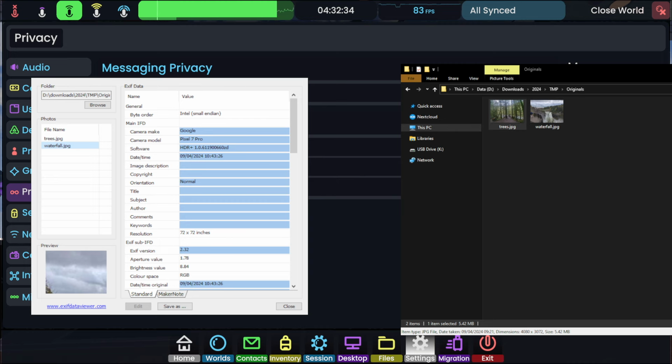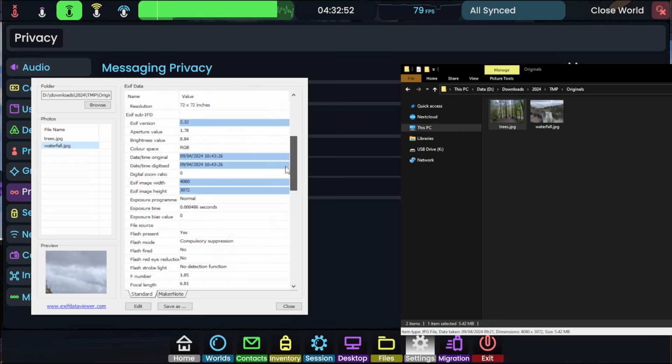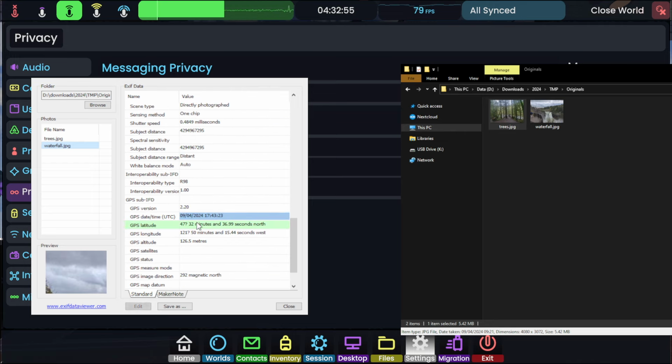But this is an application that shows the image metadata in an image file. So you'll see that both trees and waterfall have very similar metadata because they came straight from my Google Photos account, which had photos taken from a Google Pixel 7 Pro. So you'll see there's an image make and manufacturer, there's a time and date, all sorts of camera settings, and then also the GPS coordinates of where the picture was taken. And this is the bit that is worrying to privacy-minded folks who would rather that didn't get exposed to Resonite or to other session users.